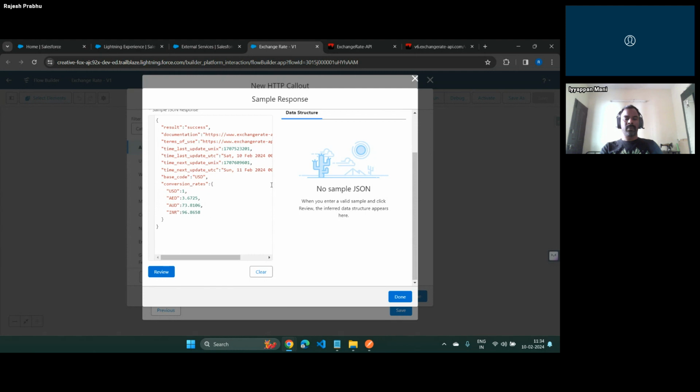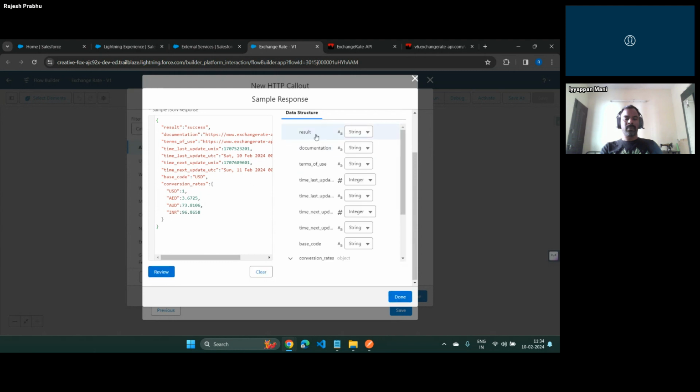But why is it needed? If I click on review, automatically it tells me a data structure. So basically Salesforce is trying to convert this JSON into an Apex class. That is what is happening. Why do I need this? Because we are working with a complex data type. We're not working with a simple integer or a string or a boolean.